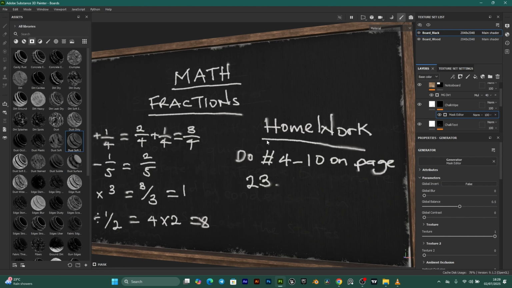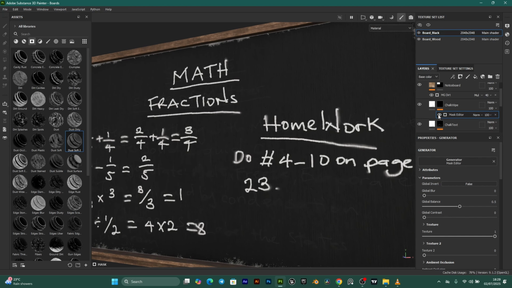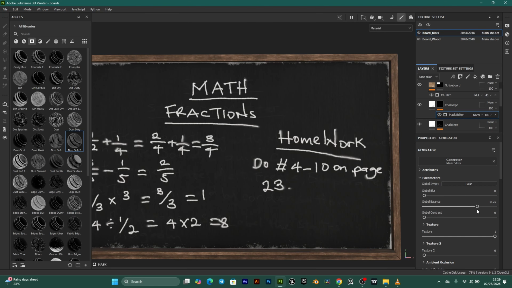It is so subtle, so you might not see it, but you see when I hide it and unhide it, there's a little difference. So I can adjust some settings here, okay? Maybe the global blur, increase it and reduce it. This doesn't really do anything. How about the global balance? Yeah, so as soon as I increase my global balance, you see that it's different.